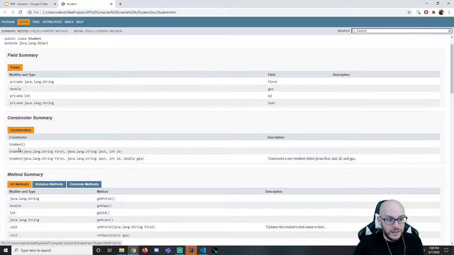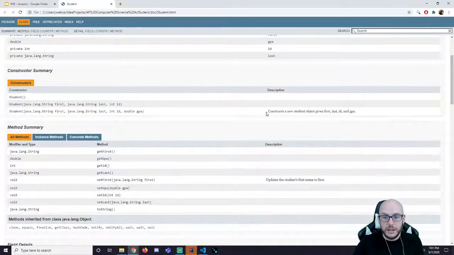Constructor summary. These are our 3 constructors. Sweet. Look at this description. Constructs a new student object given first, last, ID, and GPA.